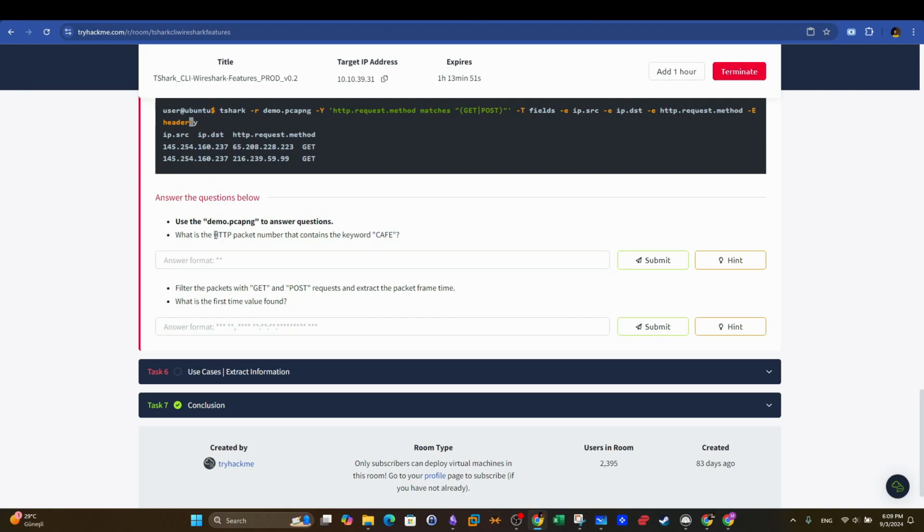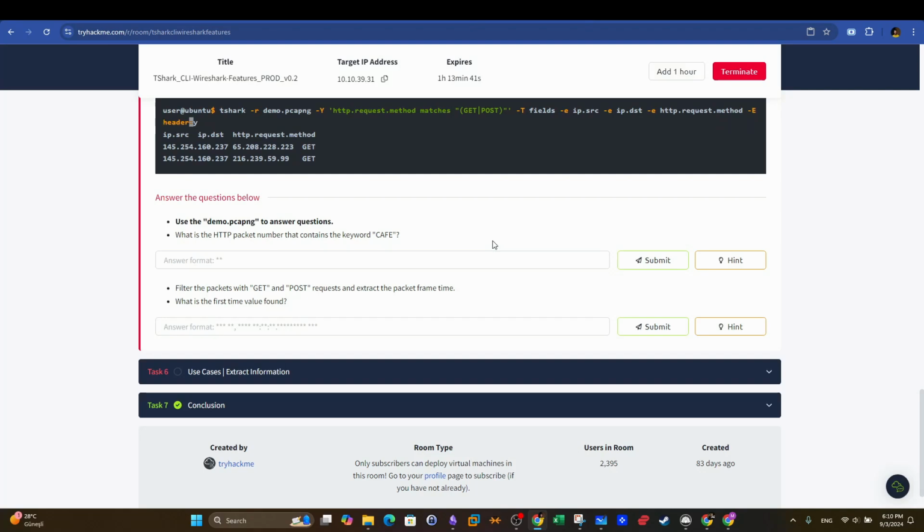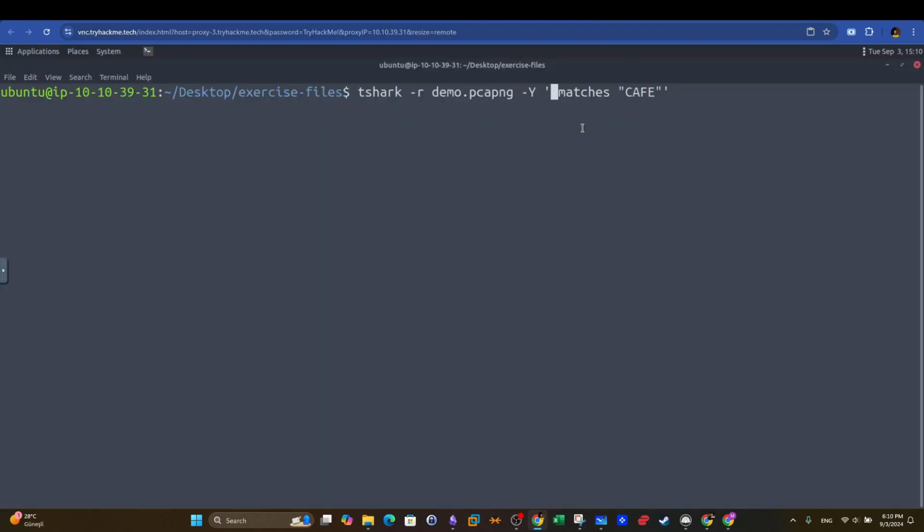Here, we are dealing with HTTP packets. So where could this keyword be found? Let's take a look at the hint. The contains filter can help. Okay, we are using matches. Let's try both. Let's start first with matches, and then if it didn't work out, we can switch to contains. Let's try with the server field, http.server.